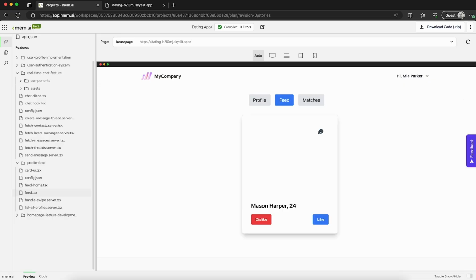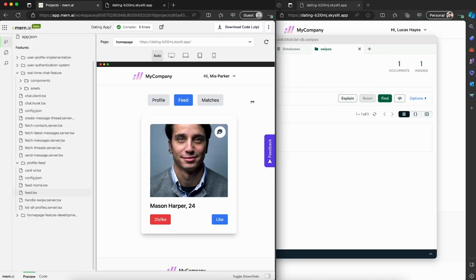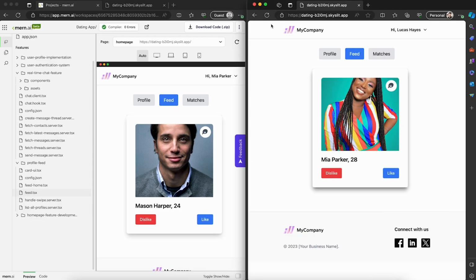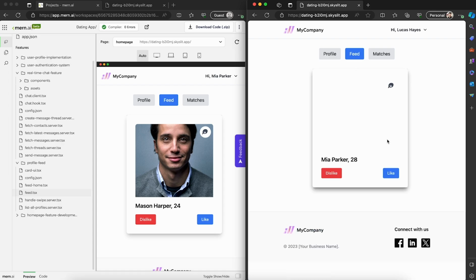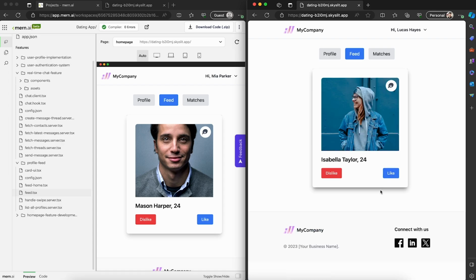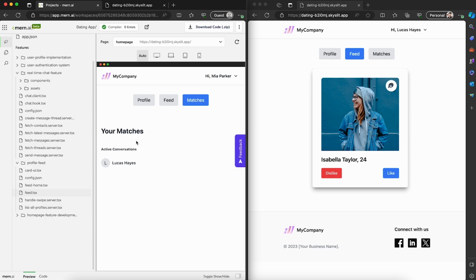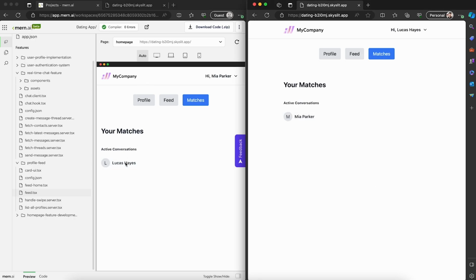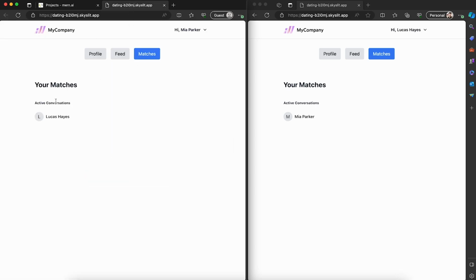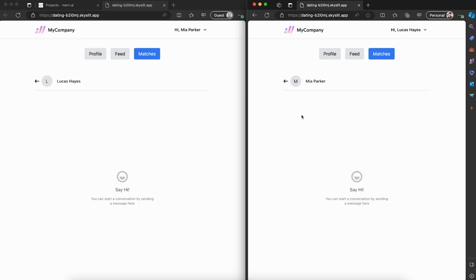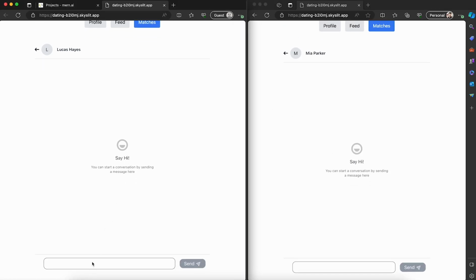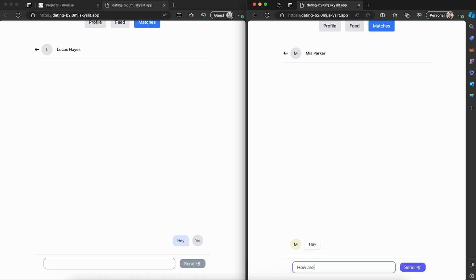So now we are signed in as Mia Parker, and we also have Lucas's account right here on another browser. Let me do a refresh, and let's like Mia Parker. Now if we go to the matches tab on either of their profile, we can see a conversation thread there because both of them liked each other, so they can start chatting. Hey, how are you?